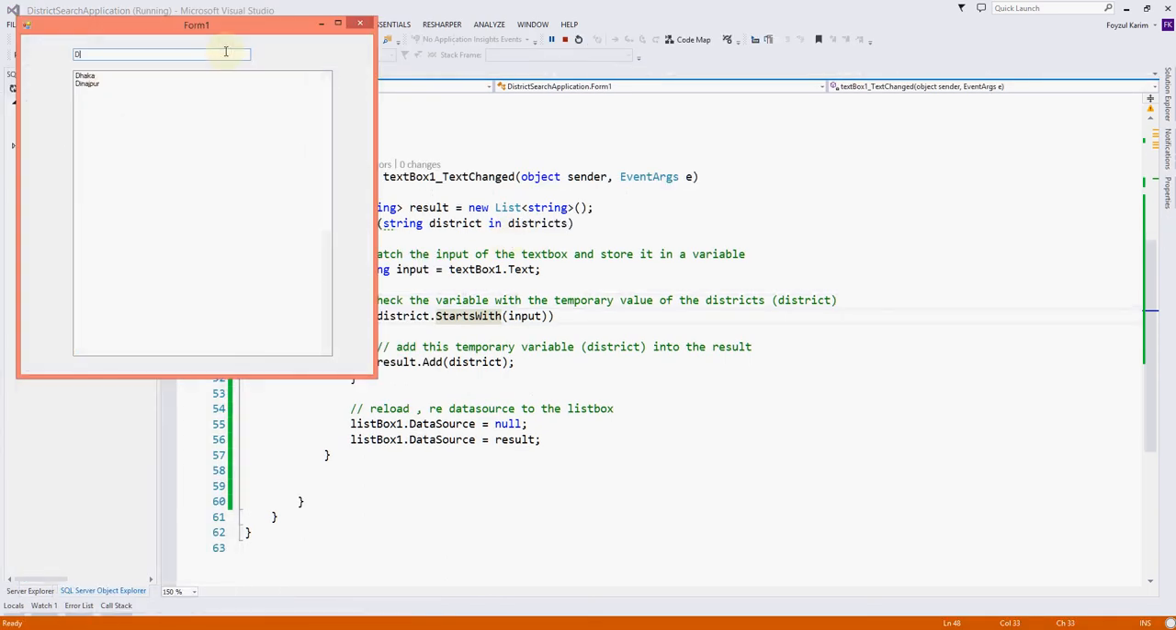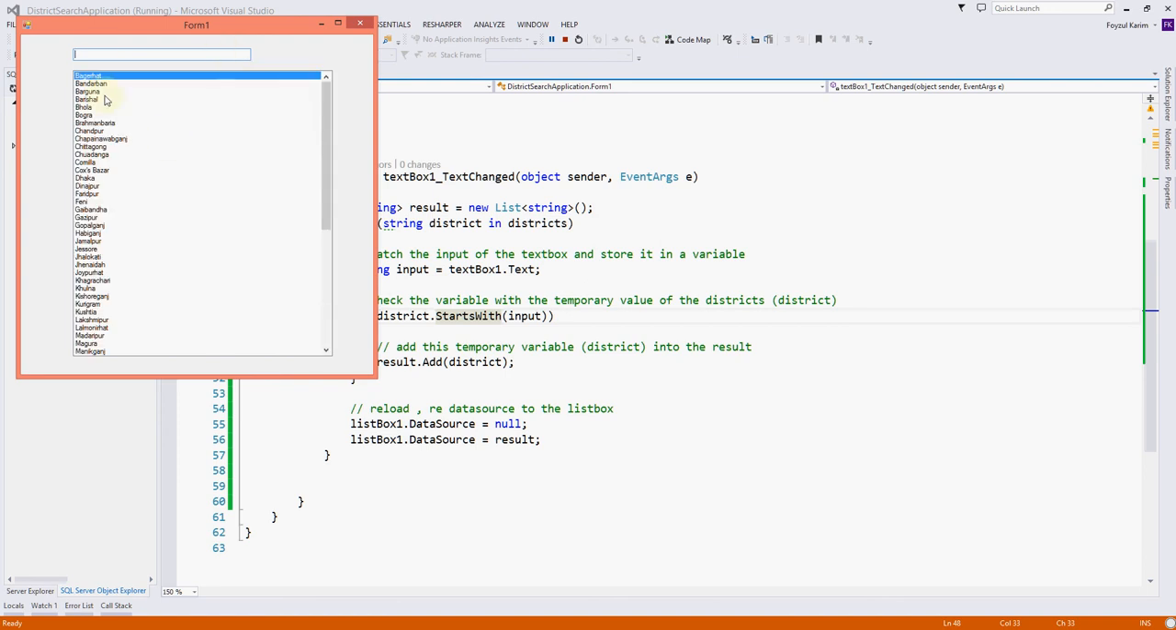So DH, good. See, if I don't write anything, everything is coming because it's an empty string.